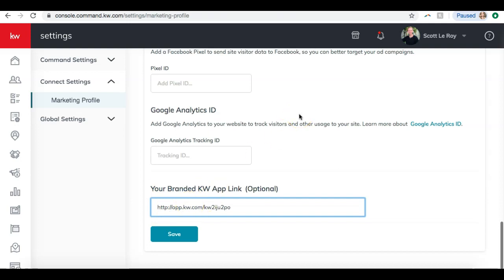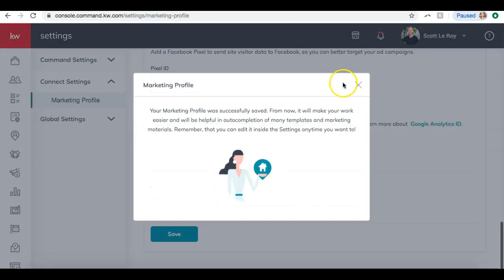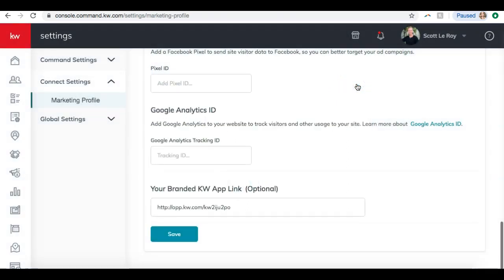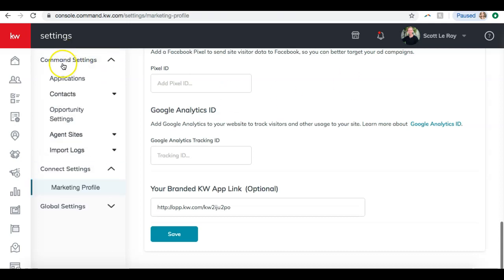So once everything is updated and good to go, you can click Save, and that'll actually update right away, so your marketing materials are good to go. So I'm going to exit out of there. We're going to go back to that integrations page. We'll click on Command Settings and then Applications.